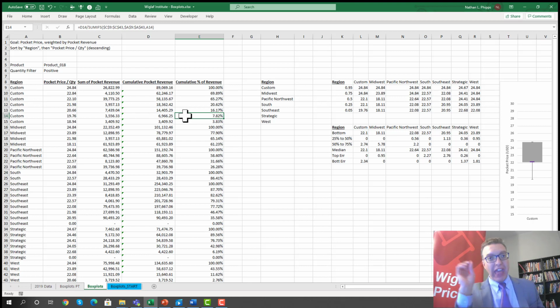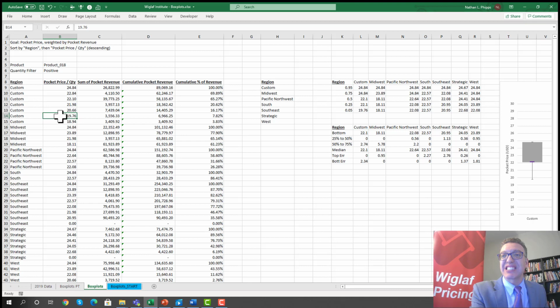Well, that means that pocket price amount, our 5th percentile, will be there, right? Because the very bottom 7.8% of the revenue is there. That includes the 5th percentile. So this 19.76 amount is the pocket price amount that we want to pull in to put in our chart. And you can see here that this summary table, which is calculating where the percentiles are based on this cumulative revenue, for Custom, that's exactly what it pulled in here.